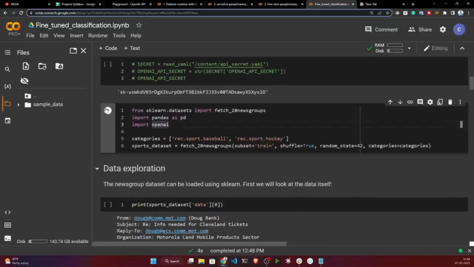And here I will import my data. This data is already available inside the scikit-learn datasets, the 20 newsgroups dataset. The name of the dataset is shown here. So here you have two categories, one is baseball and the other is hockey.